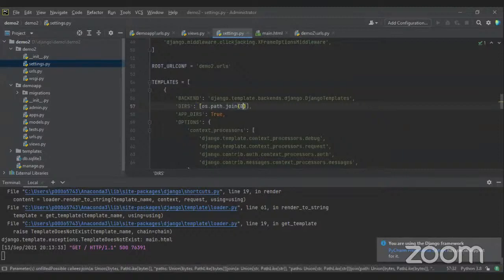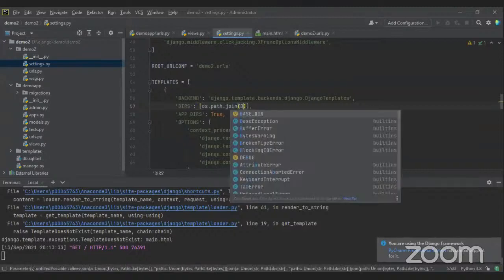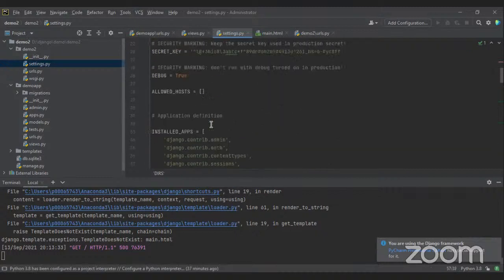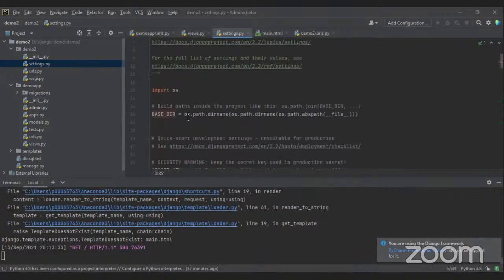os.path.join. We have something called the base directory, which is already created here, right? Base directory is the OS path name. It is nothing but the directory of the demo tool. Whatever folder I have used for this particular project, that is the base directory. It automatically picks that using os.path.dirname and the absolute path of the file. Based on that, it automatically gets this base directory.